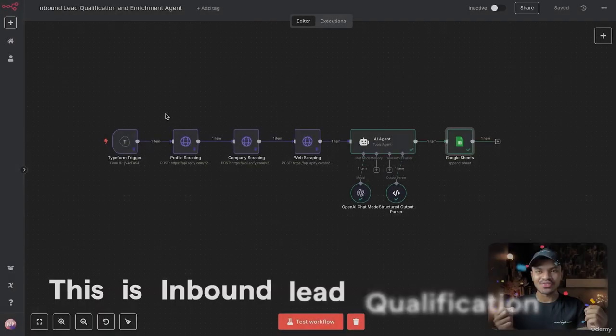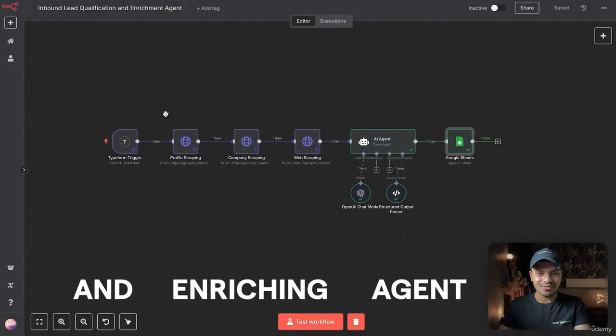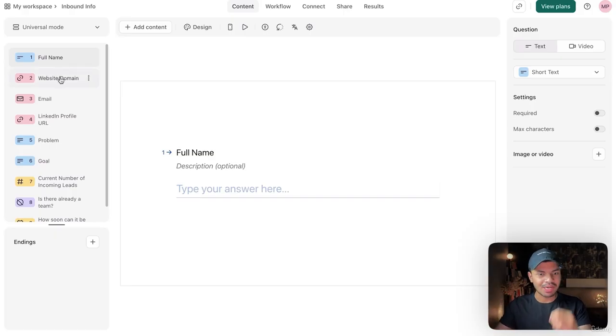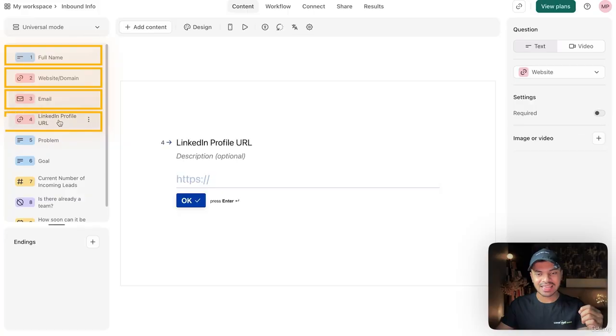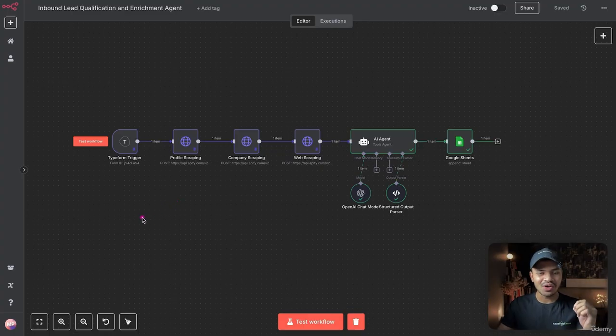This is the inbound lead qualification and enriching agent. Once our inbound lead fills out the form on our website, it will collect their full name, website, email address, and their LinkedIn profile. So that form will trigger our workflow here.